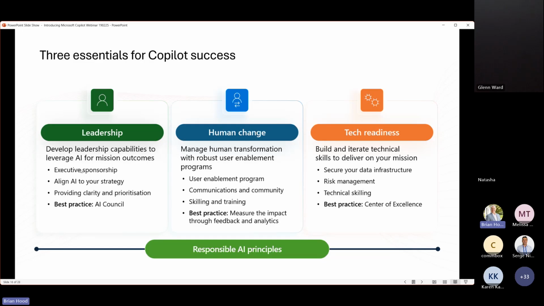That's usually coming from the top down within an organization, and they're aligning their AI to the company's strategy. When we do that, they're providing clarity and prioritization. A best practice in this space might be to actually have an AI council within your organization. It also requires human change. Without training and showing what AI is capable of, our staff and employees will just continue doing the same things over and over. So there should be enablement programs, communication and community, skilling and training, which are all best practice.